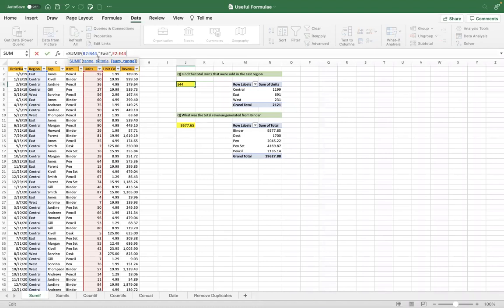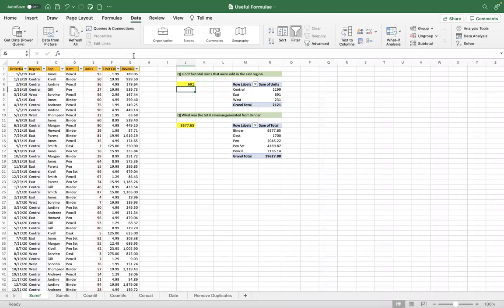So within B2 to B44, we apply a condition, or criteria, whatever you want, which is East, and then we take the sum of E2 to E44. That is actually the sum range, and it is applied based on a certain criteria. So with SUMIF, it gives you an option to apply a condition first, and then take the sum on the other range. Click on enter and you'll get the number 691.